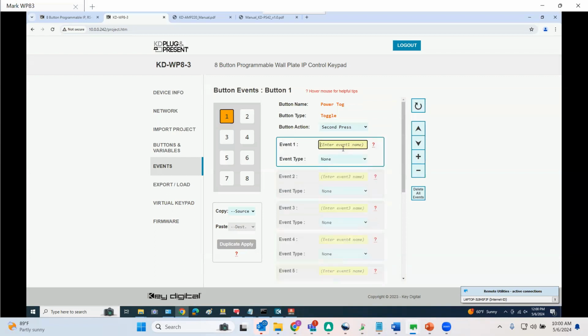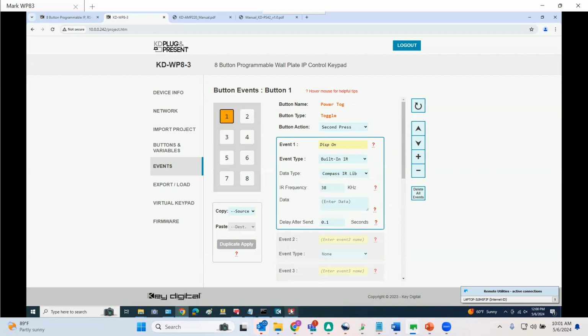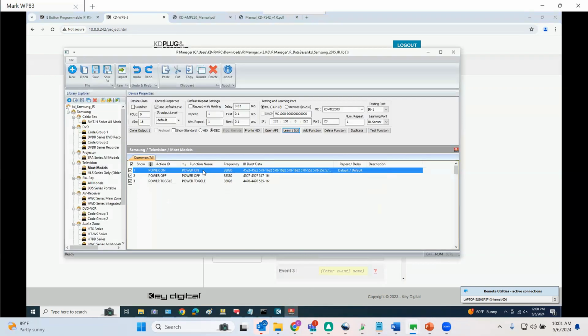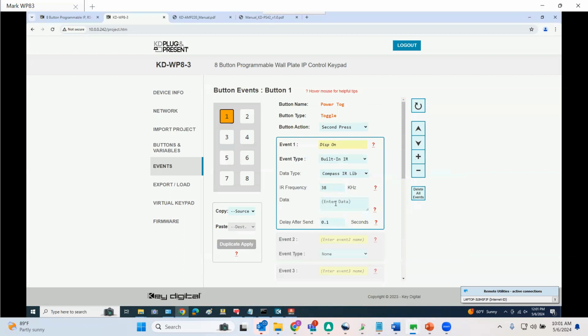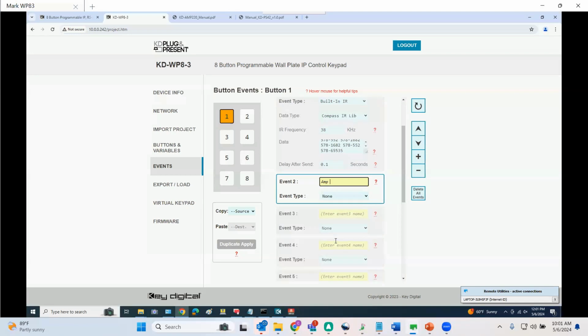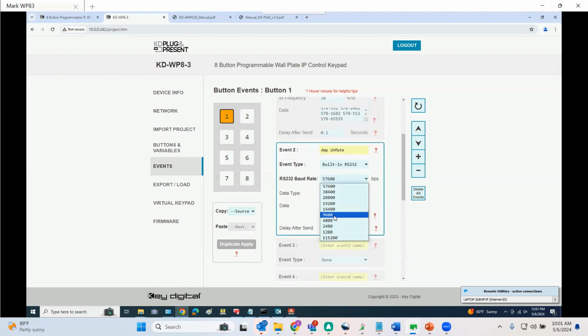Scroll back up and select Button Action Second Press to program what happens the second time the user presses this toggle button. We've already programmed the off and mute commands on the first press, so we will now program the on and unmute commands for the second press. Once again, we copy and paste the TV IR command from the IR database manager into the web UI, ensuring we select Compass IR data type. And we copy and paste the RS-232 command from the manual, adding a carriage return and selecting 9600 baud rate.